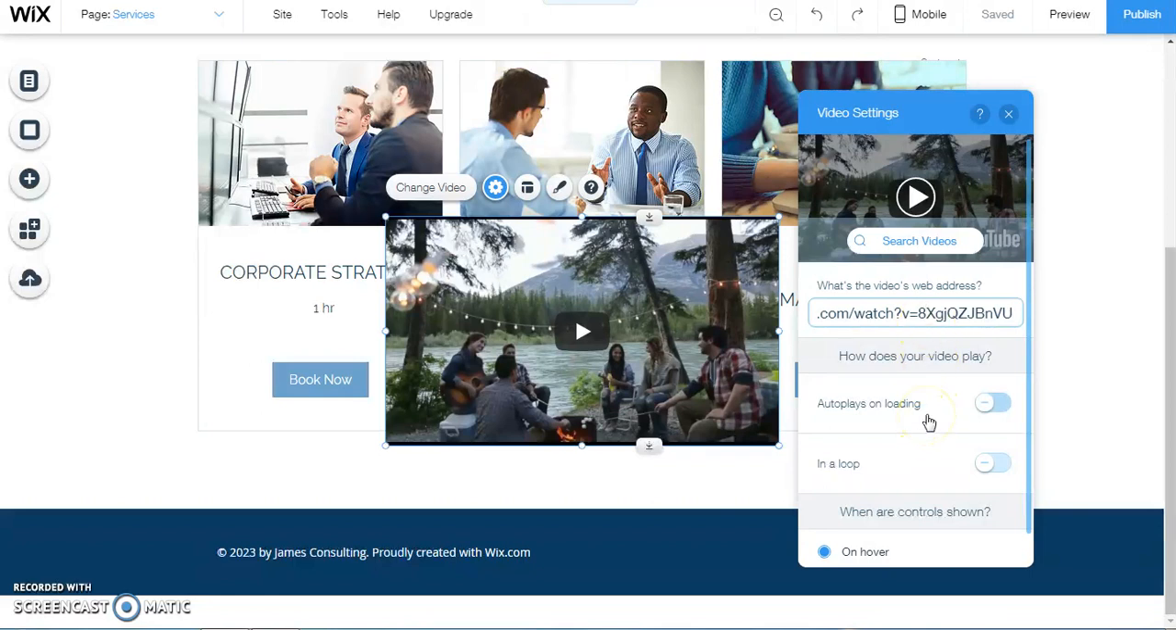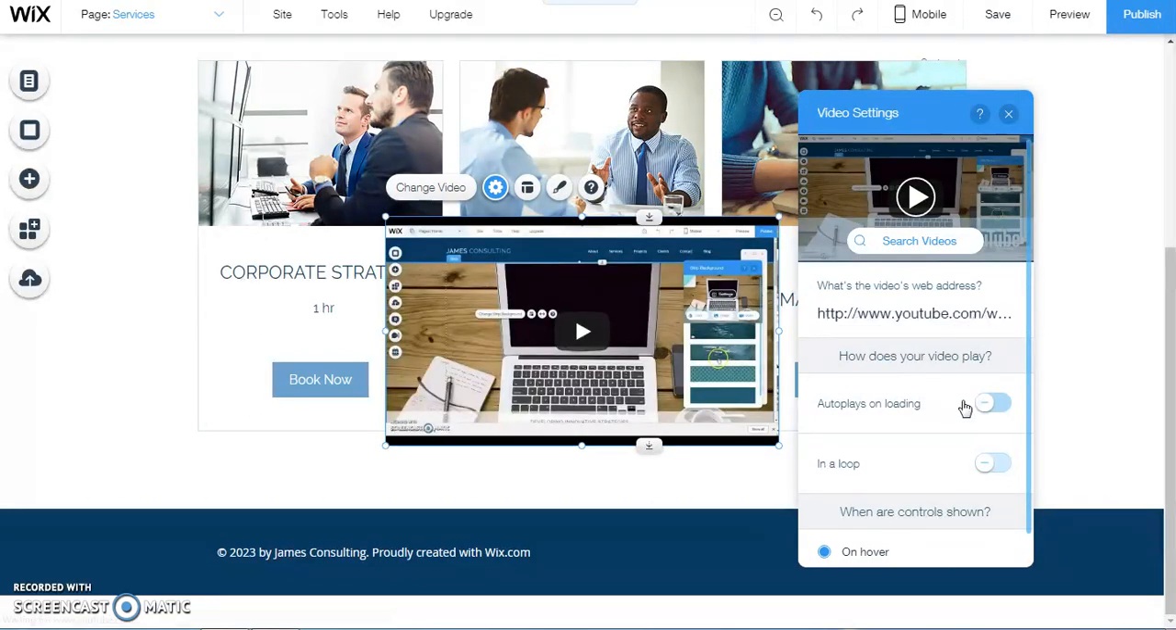You have the option to autoplay the video when the website loads. I do not recommend you do that because people tend to get very aggravated when a video autoplays. I know I do. I want the choice to have that video play. So what we're going to do is press enter. It's going to load up that video. And now I can close the video settings.